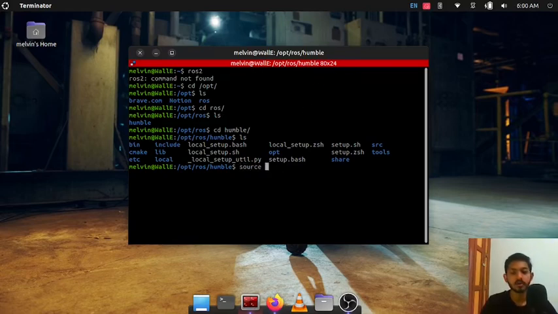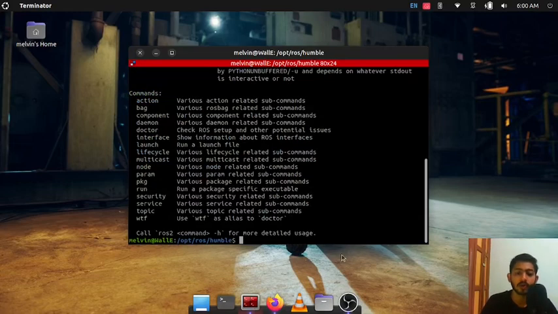We need to source it: source setup.bash, and now run ROS2. And you can see the ROS2 command is working fine.